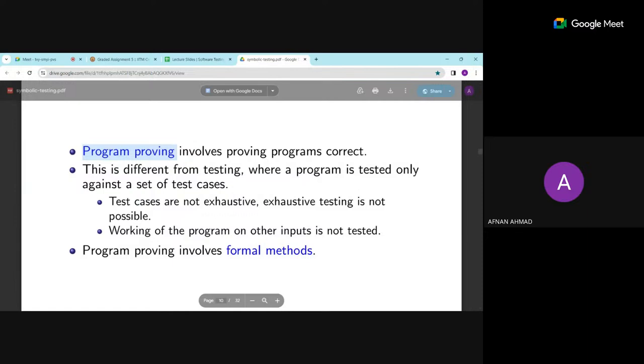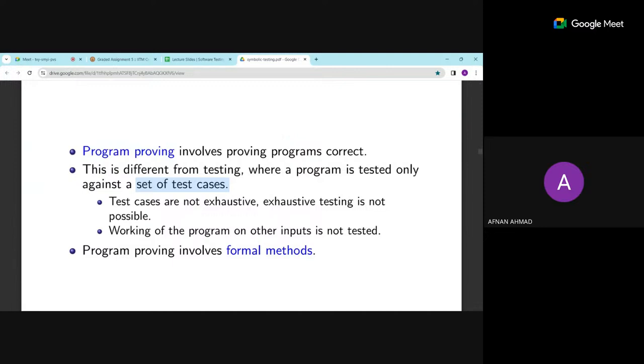Oh, yeah, exactly. So that is what I mentioned. It says this is different from testing, where a program is tested only against a set of test cases. Now, your set of test cases depends, right? We cannot say. If there are no failures, would you say that your program is fully correct? No, there's no such proof. It depends on how good your test cases are.